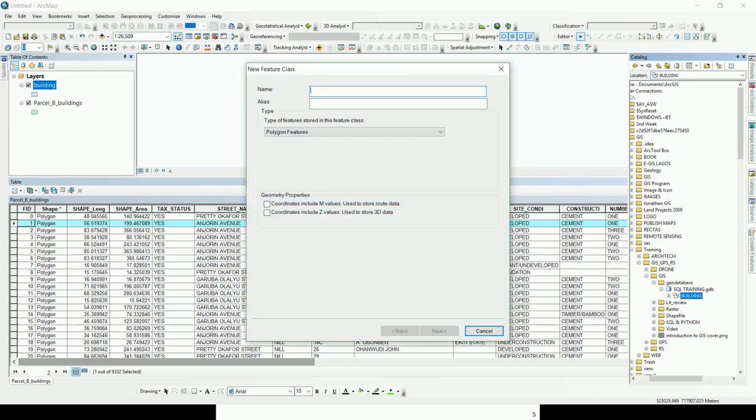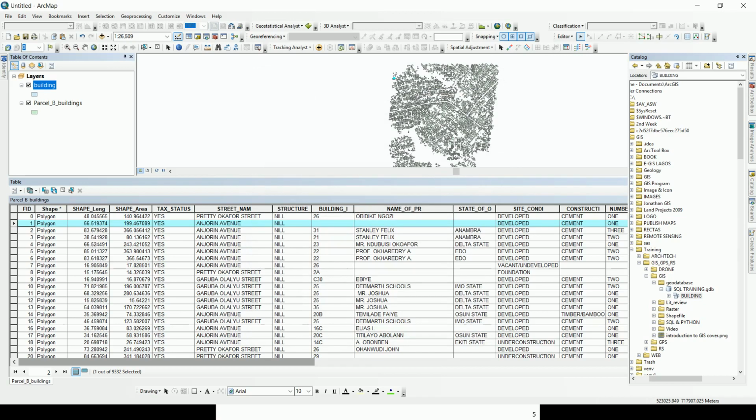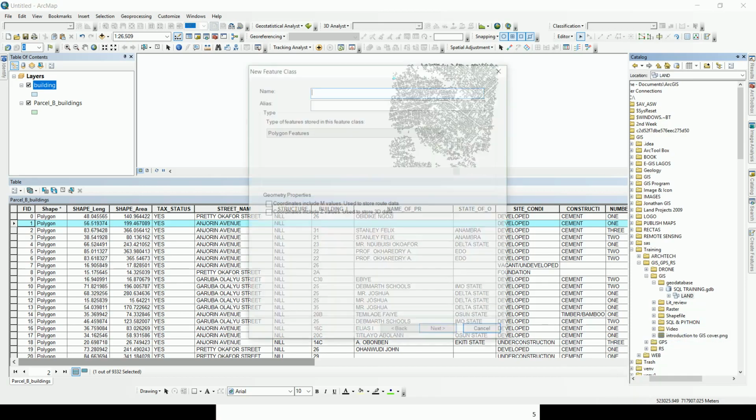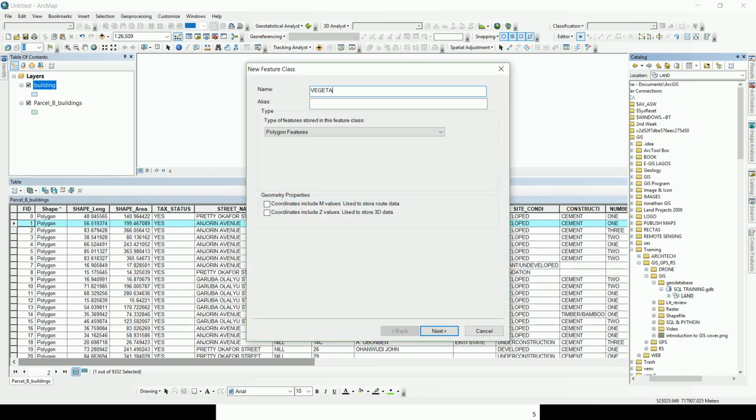So we'll give our feature class under building. Let's give this one land. Giving it as land. Okay, under land we have vegetation cover. Yeah, this one with vegetation. Vegetation, with polygon. We have different vegetation cover.